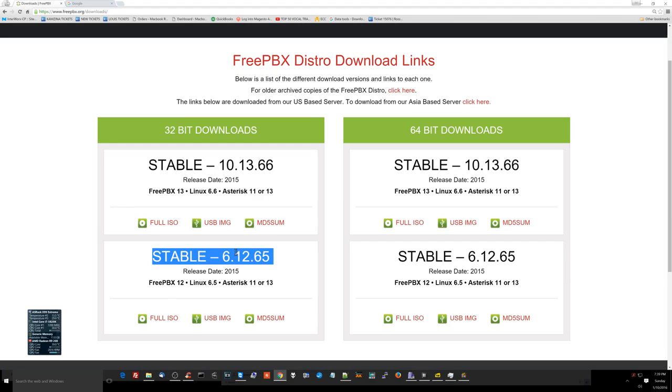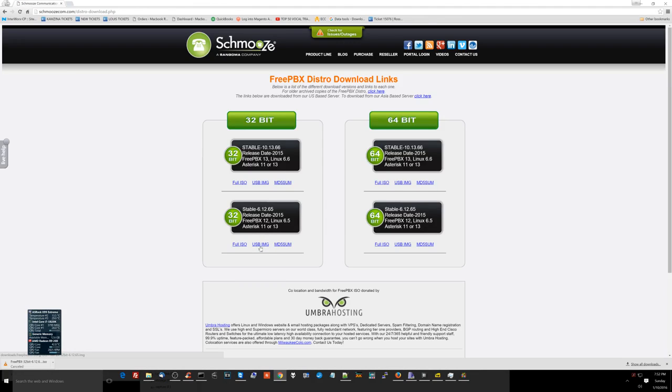So what I'm going to do here is I'm going to get the full ISO of the 32-bit version, and I'm going to choose the older version. Just for the hell of it, I'm going to choose the USB image over here of the 32-bit older version, and we're going to wait for this to download.